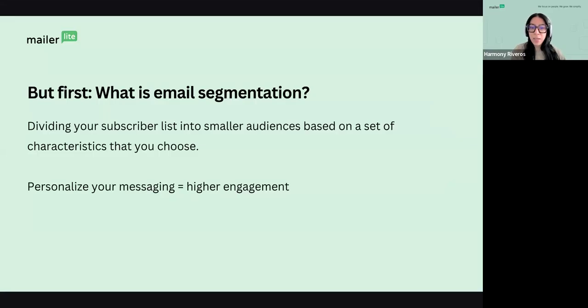It's taking your main email list and dividing it into smaller audiences based on a set of characteristics that you choose. So like I said, there's lots of different ways to segment and lots of different things that they can be based on, but it all is about personalizing your messaging, which of course leads to higher engagement. If you are just starting your email list, this is also good to know because you can start segmenting early. And if you already have a larger email list, there are many ways to start segmenting that audience as well.